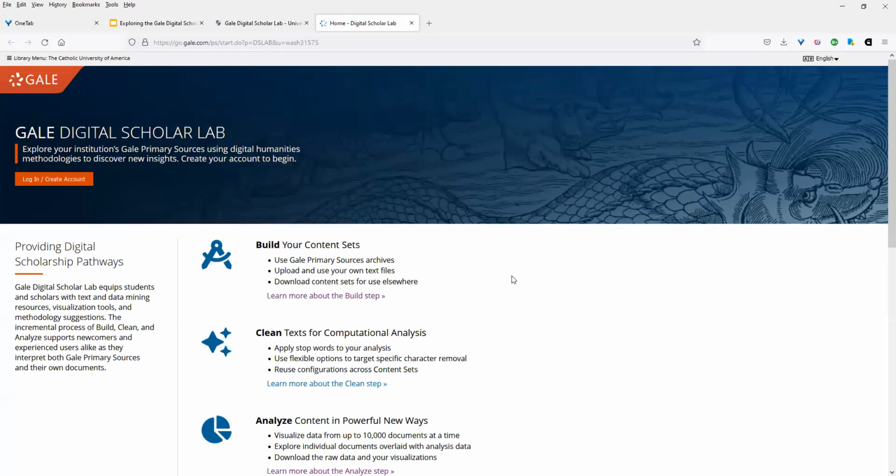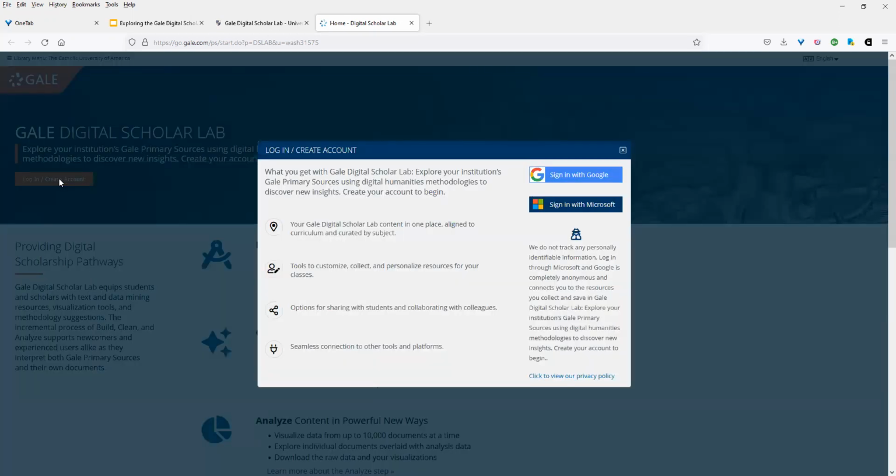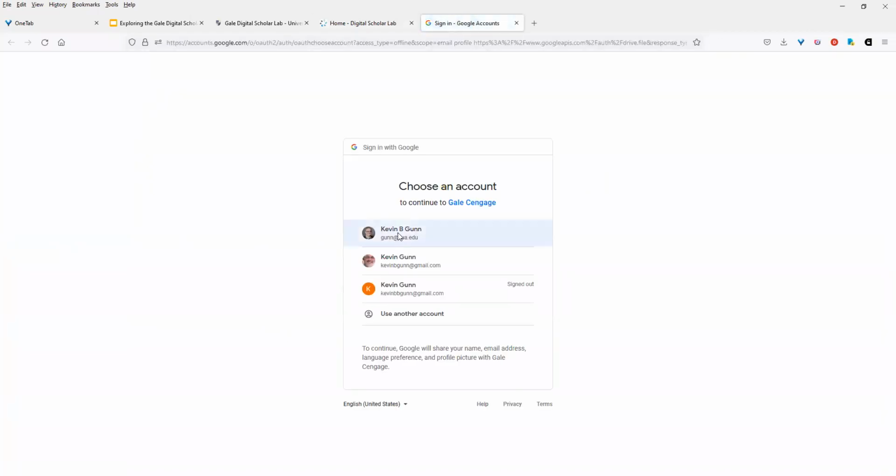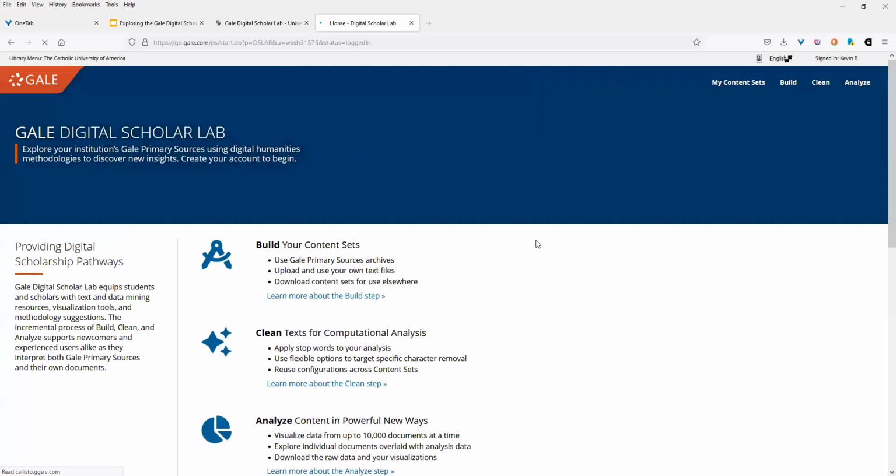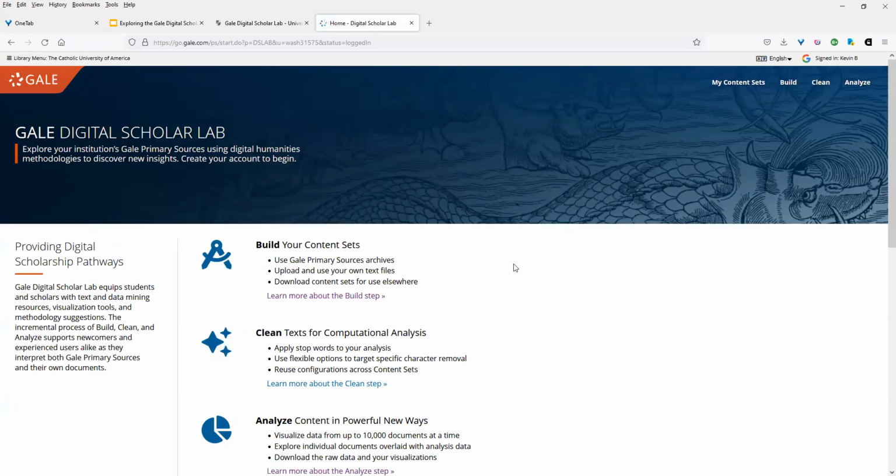So the first thing you want to do once you get in here is create an account. Because this is how you save your content, your data, and you can come back to it later. So you got all this up on the web ready to go. So I'm going to sign in with my Google account. Let's see, there we go. And voila. And you can tell that I'm in because I now have my content sets. I can build, I can clean, I can analyze. So I'm ready to rock and roll.